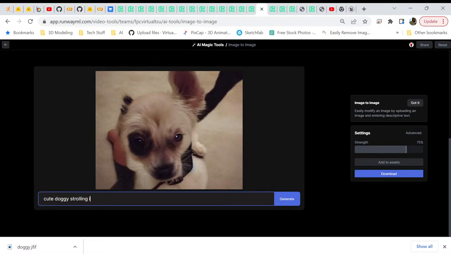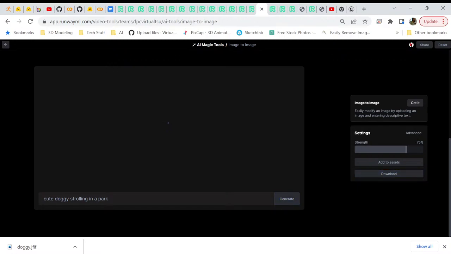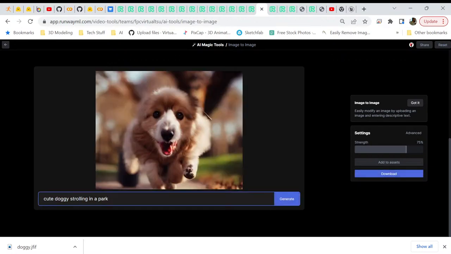In a park. Let's do that. Cute doggy strolling in a park. Might not do anything, but look at that. It did something. That is very potent. This looks real. It definitely looks real. So I'm telling you, this is crazy.